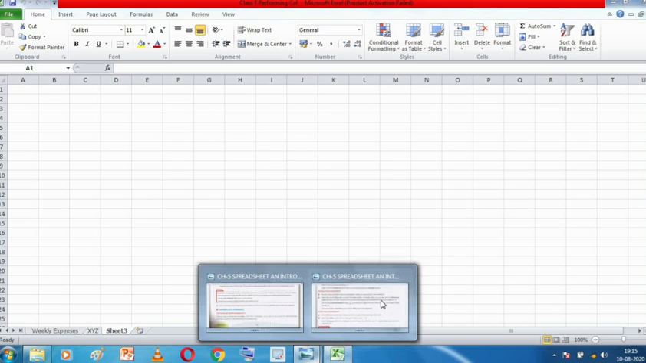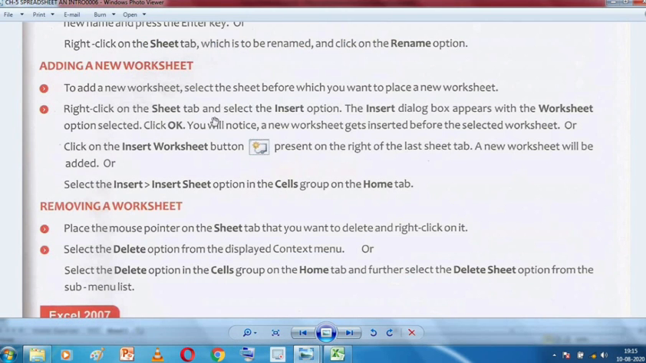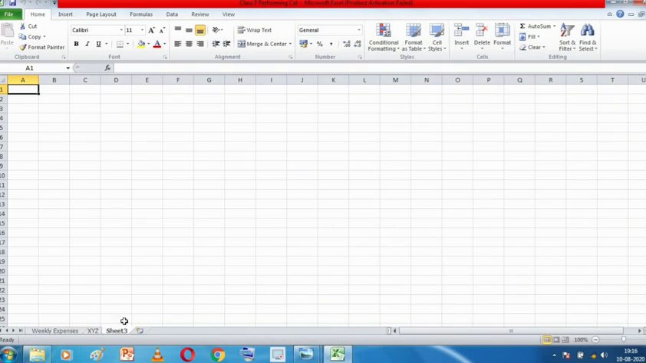Then right click on the sheet tab and select the insert option. The insert dialog box appears with the worksheet option selected. Click on OK and you will notice a new worksheet gets inserted before the selected worksheet. So I have selected, I'll right click. This is the insert option, first option.